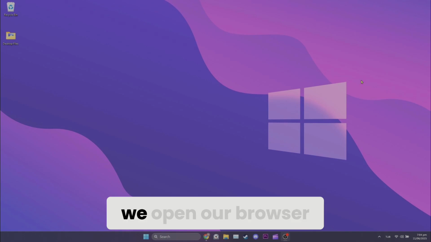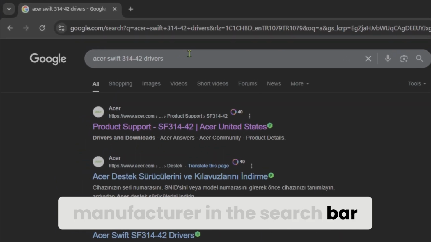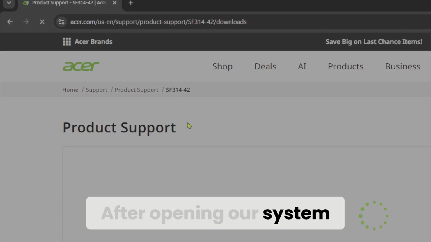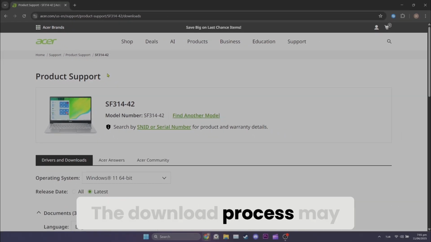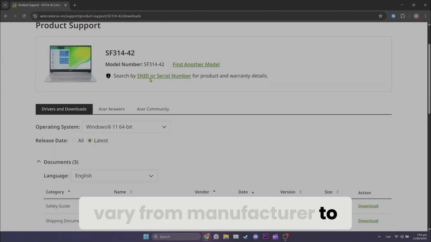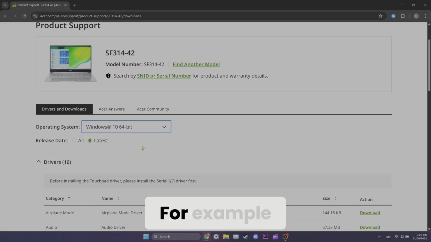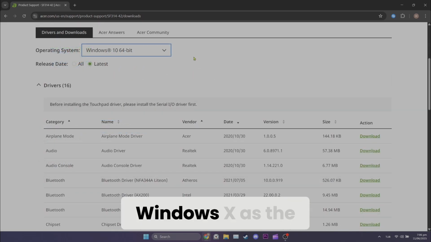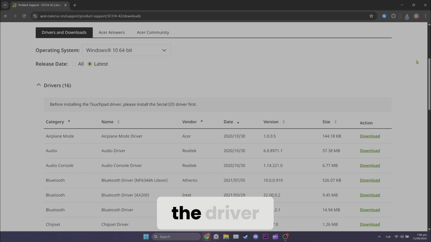After doing this, we open our browser and type our system model along with the manufacturer in the search bar. After opening our system manufacturer's website, what we need to do is download the audio driver. The download process may vary from manufacturer to manufacturer, so the steps you take might be different. For example, I had to select Windows 10 as the operating system, but this might not be the case for you. Click Download and download the driver.